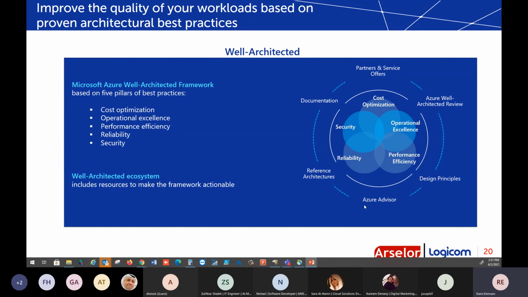Then after you agree and everything is okay, Arselor can help you to migrate your environment or to build your new environment on Azure. Then they will provide you with the documentation for your environment. Okay, this is how the process will be.